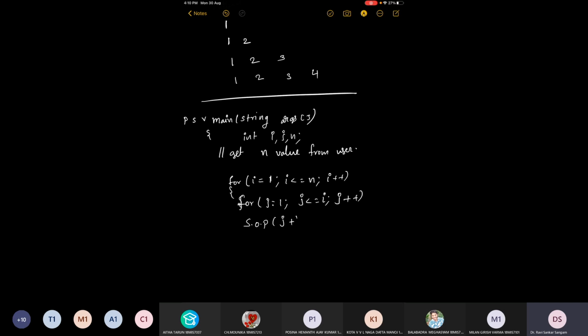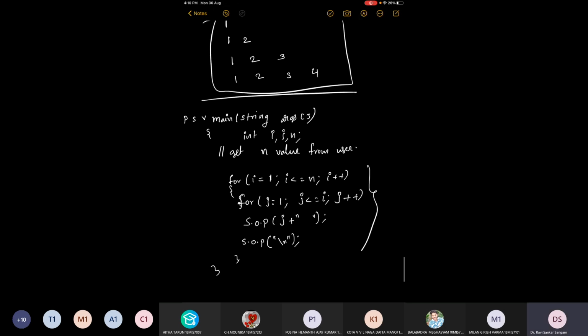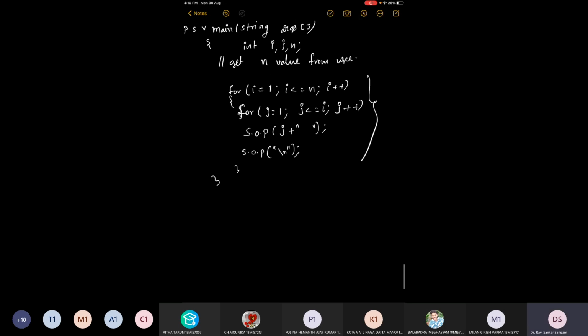So j, then System.out.print of newline. We should move to the next line. So in the main method, by using these two loops, we can display this pattern. Now the practice session is to convert this into recursion. First, you try it on your own, then we can discuss.